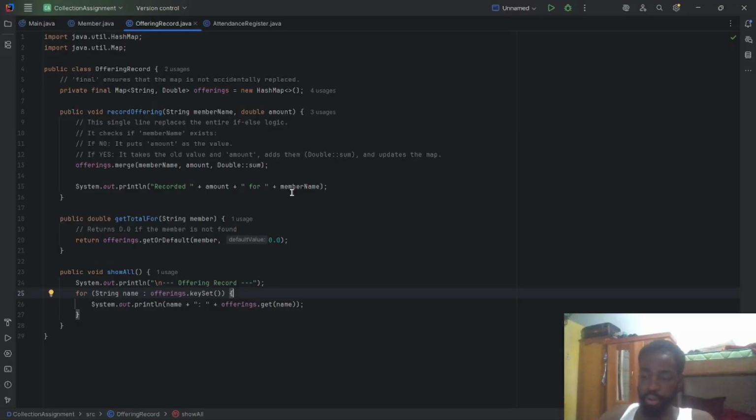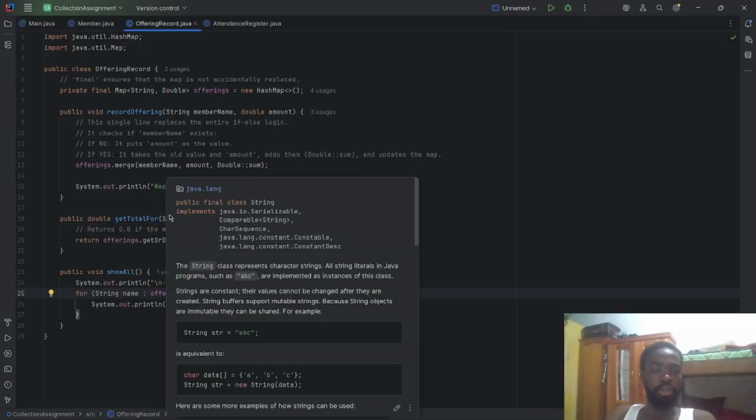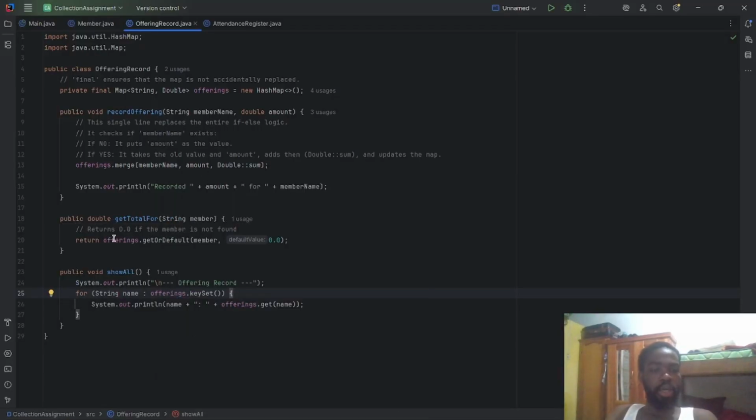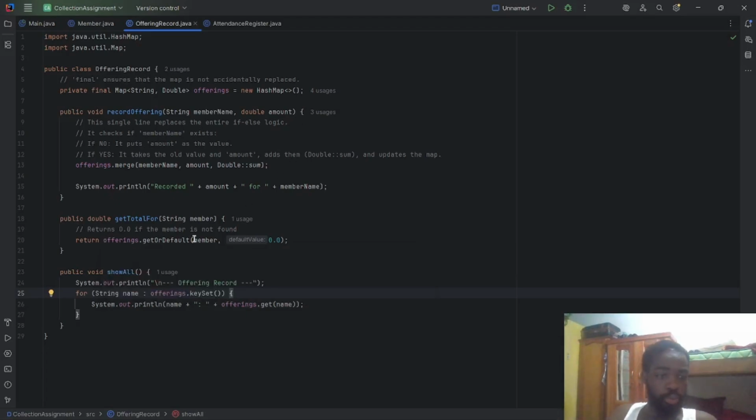Okay, so we have public double getTotalFor(String member). What this is going to do is return the total offering. If the member is not found, the value it is going to return is 0.0. Public void showAll basically is going to print all members and their total offerings.